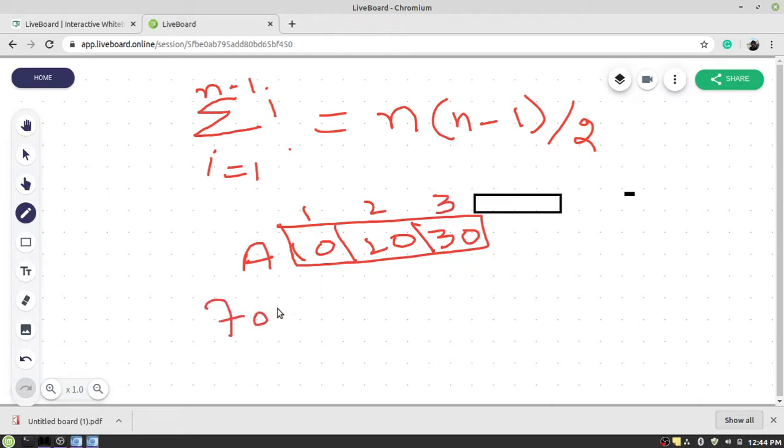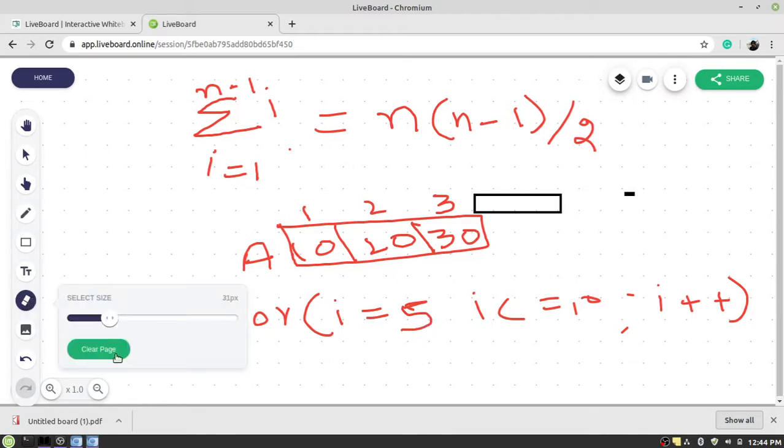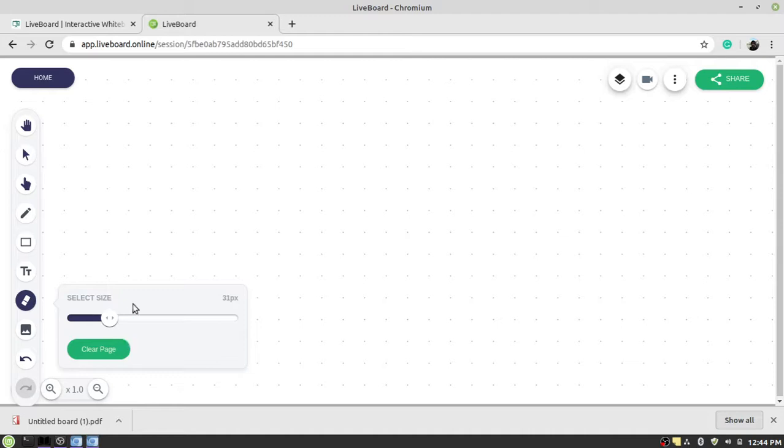So let us write more text here. y is equal to 1, less than i, plus. And that's it. You can also erase things. Select the size of the eraser. You can erase anything just like this, then select the pen and write some other values. Or you can even erase the whole page with the clear page option.